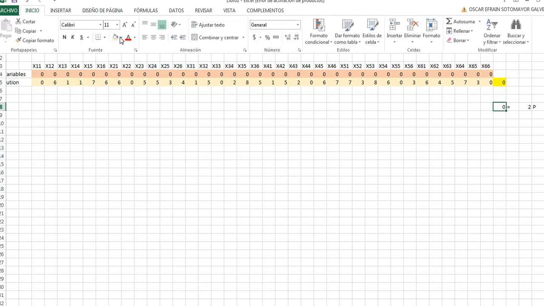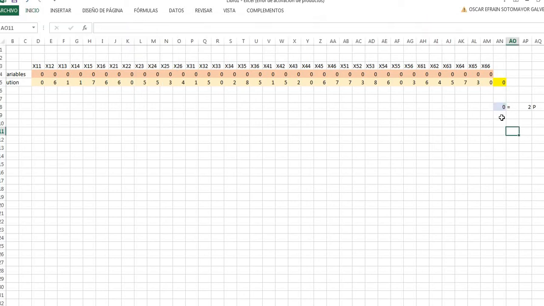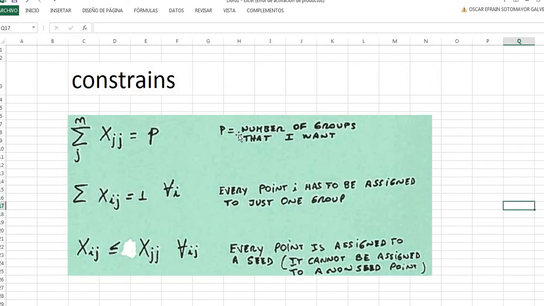Let me use a different color here. So here I have my first constraint in this cell. I have one constraint from this. Another constraint: summation of xij equal to 1 for every i. So I will have 6 constraints. One for i equal to 1, another one for i equal to 2, another one for 3, and so on until 6.